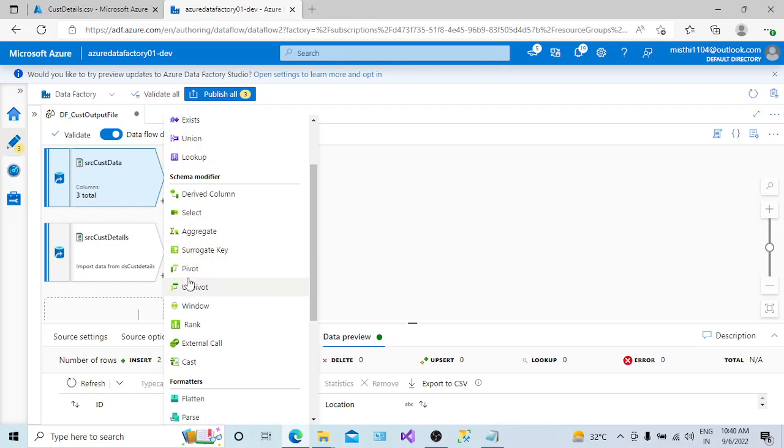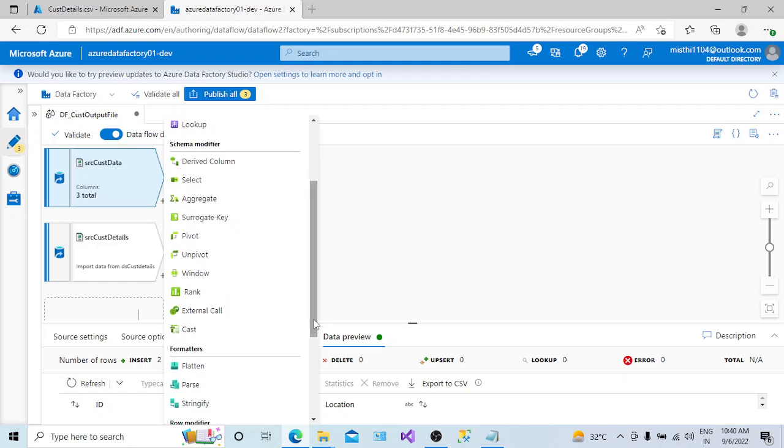Pivoting and unpivoting transform your rows to columns, so you can use that. For ranking, these are the options you can use. For casting purposes, if you want to cast some data type, in that case you can use the cast transformation. All of this comes under the schema modifier, because these all change the schema of your source.